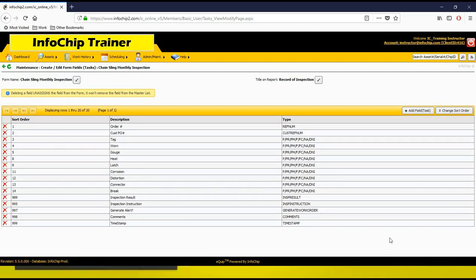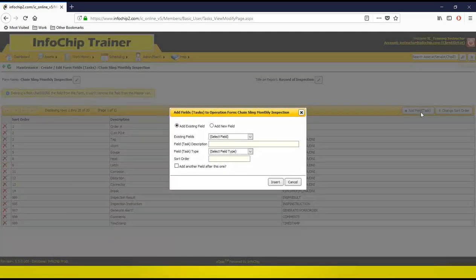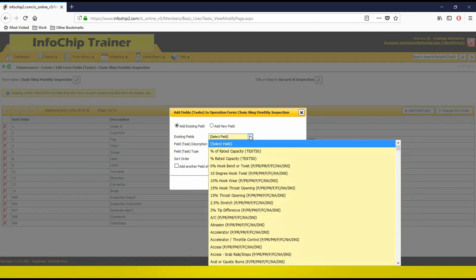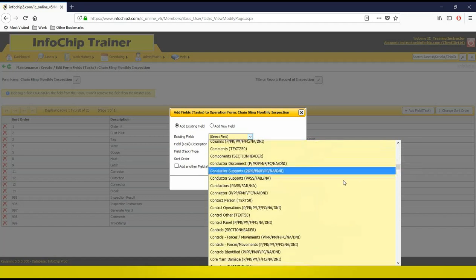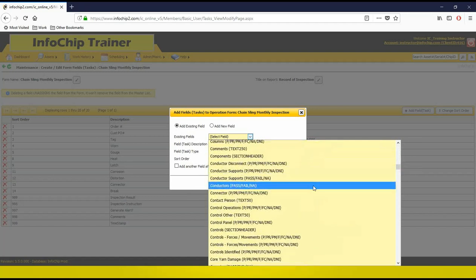So now what we can do is we can click this add field or task in the top right-hand corner. And then what it's going to give us is 2 radio buttons up at the top. So we can add an existing field. So this is a field that we have already created in any of our other operation forms. So this list gets really big really fast. You can just type into it to find something.